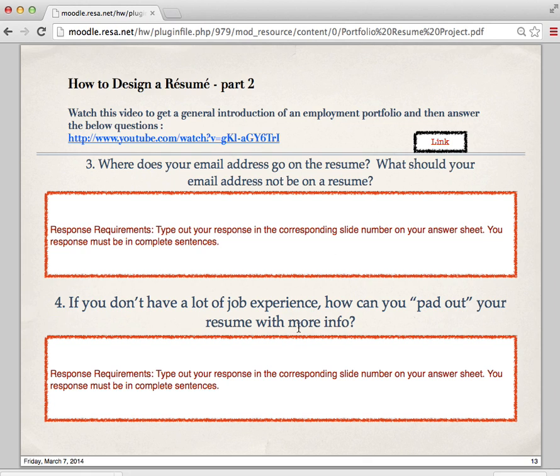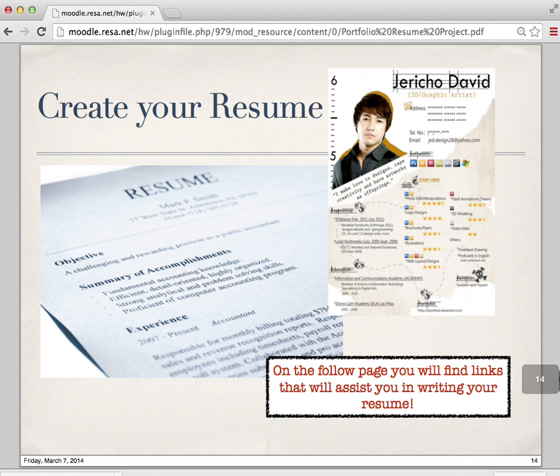If you do not have a lot of job experience, how can you pad out your resume? So most of you high school students, as you're writing a resume, you don't have a lot of experience, but there's different things you can put on your resume, so it will actually highlight what you have versus what you don't have. So the information in this video is going to be important.